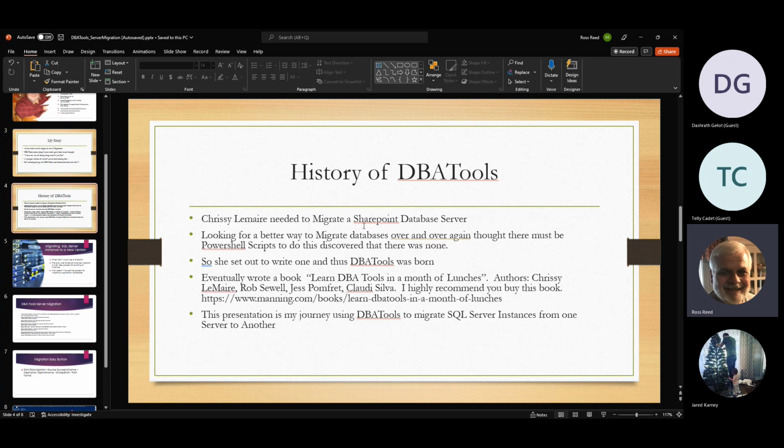So she was looking for a better way to migrate databases over and over again, and thought there must be some type of PowerShell script to do this, and discovered that there were none. So she set out to write one, and thus DBATools was born.